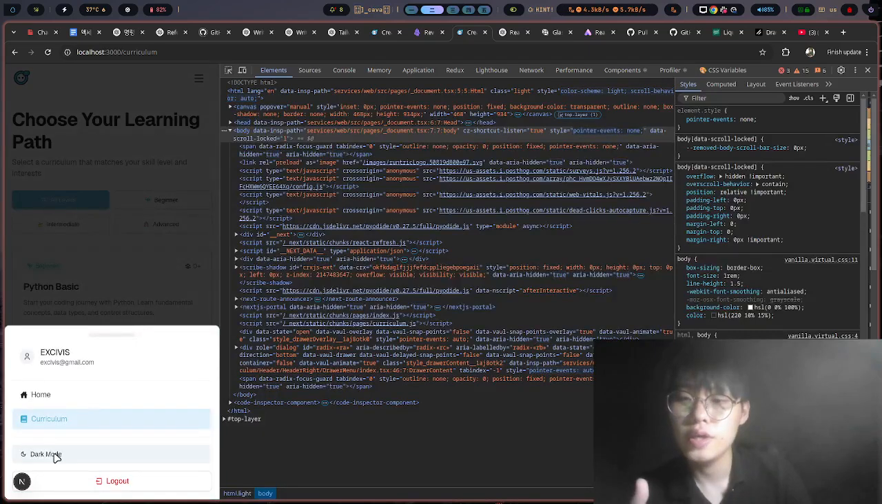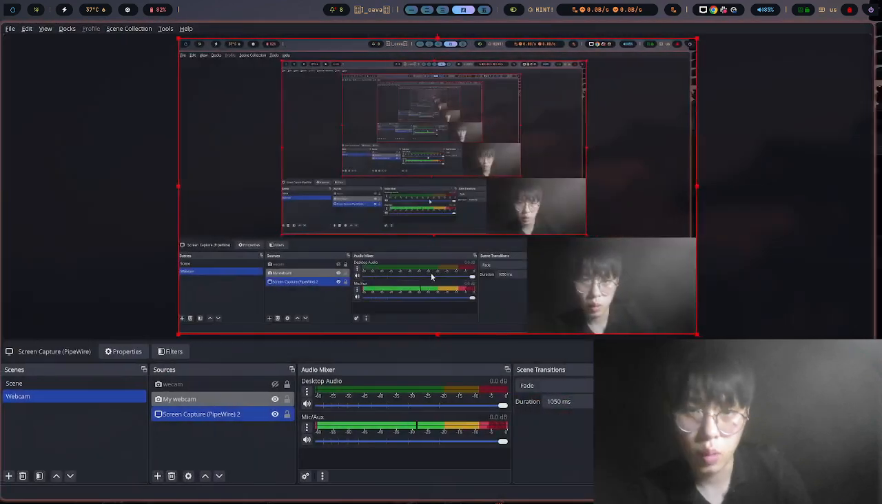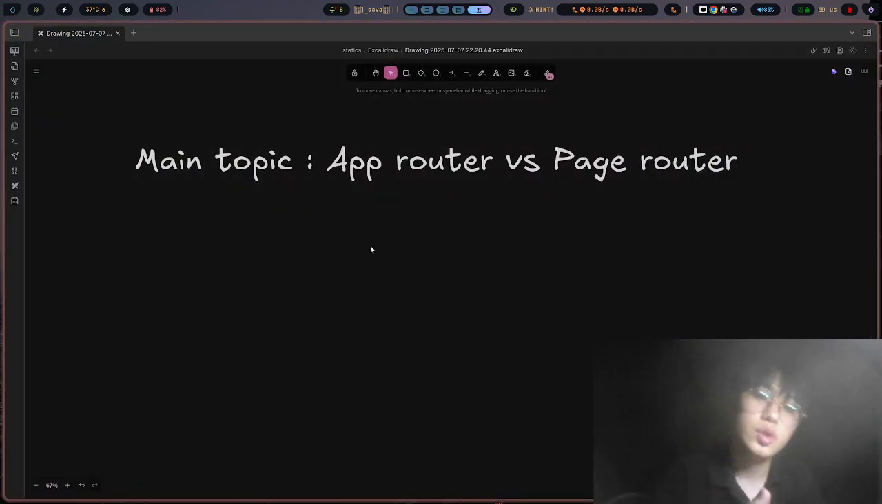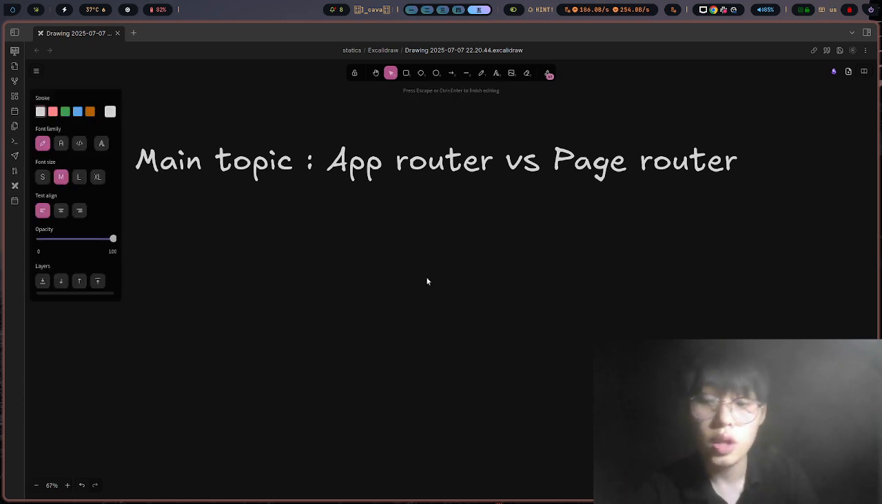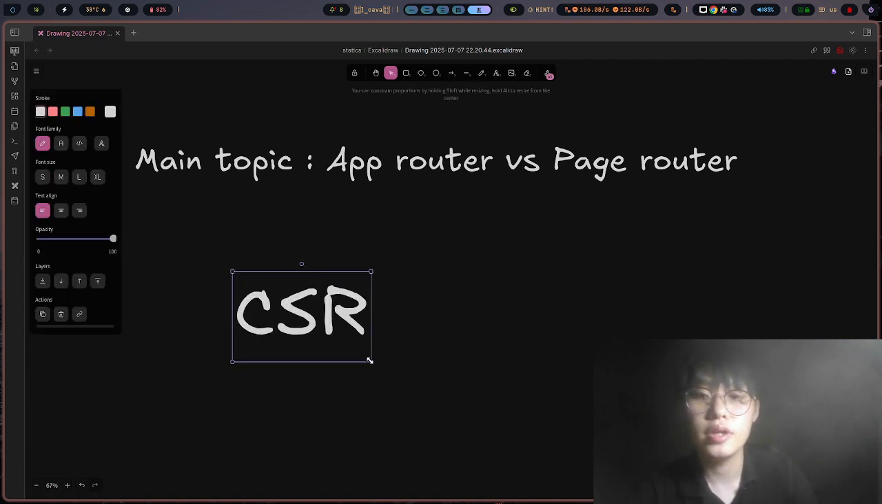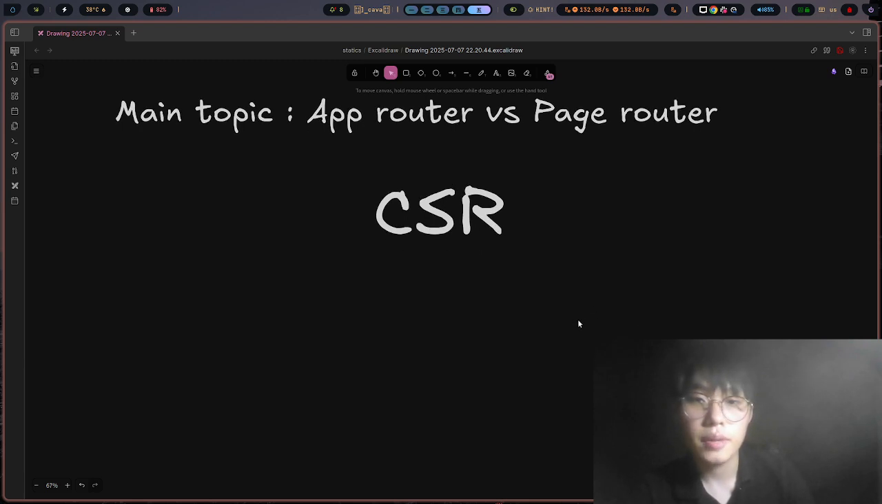So this is actually built with Next.js, but we use Page Router. But why? To explain why we chose Next.js, it's because we don't really like CSR-based. CSR is client-side rendering. Client-side rendering mostly uses React, React with Vite or whatever.